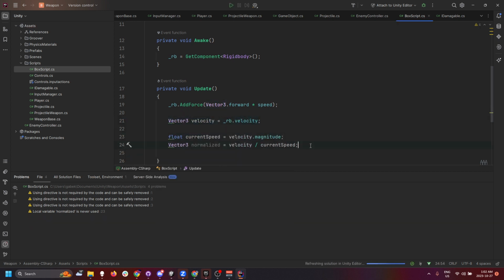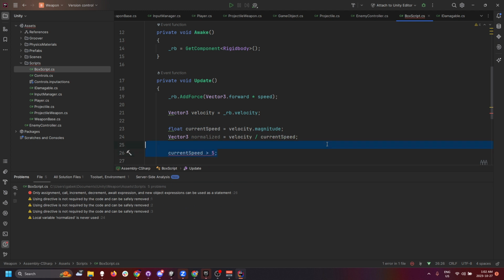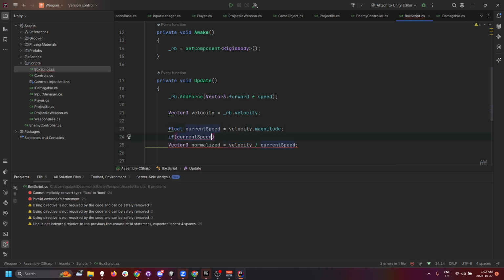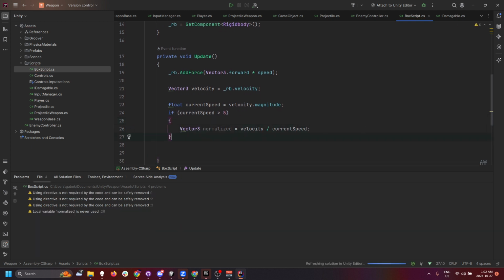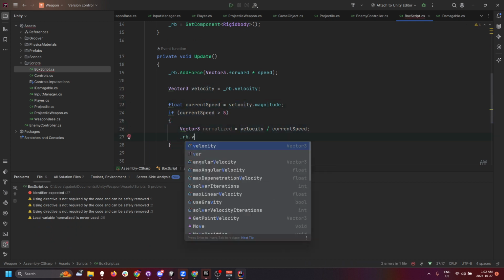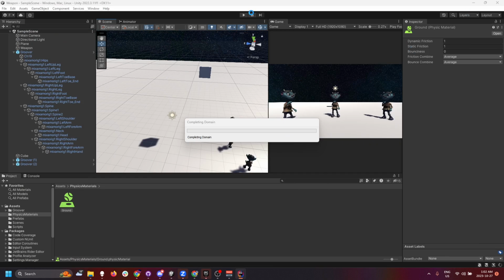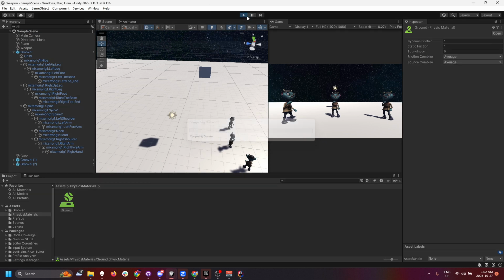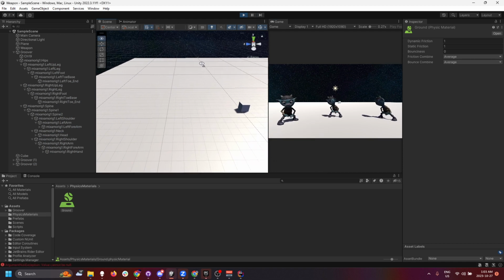Okay, and then what we're going to do is we're going to say if the current speed is greater than our max speed, which is 5, doesn't matter, then we normalize our vector and we can set the velocity: RB.velocity is equal to the normalized vector multiplied by your max speed, which is 5. I'm pretty sure that'll work. That'll force the speed to only ever be 5 at most. Normalizing a vector isn't cheap. There might be a better way you can do it. But there you go. So now you can only ever move at most 5.